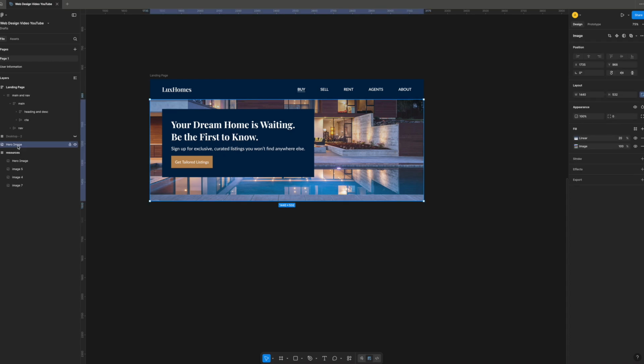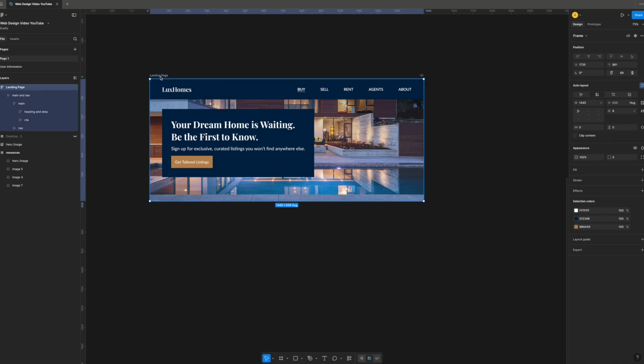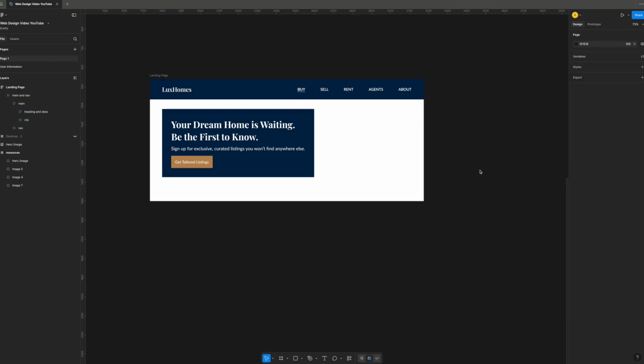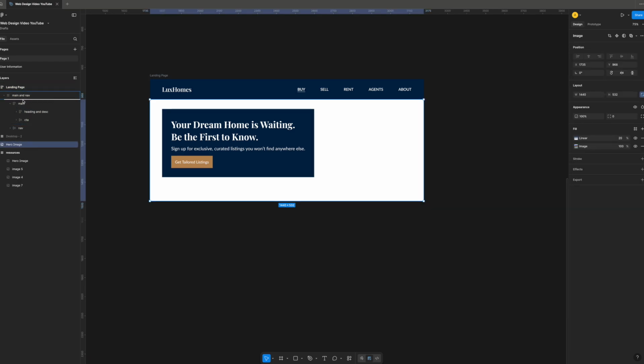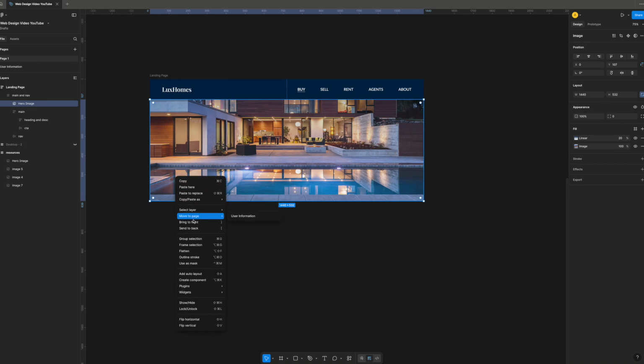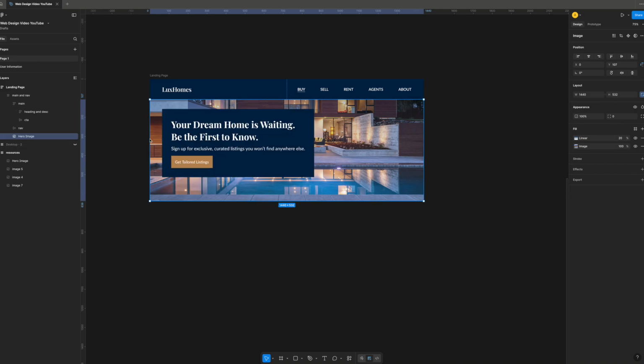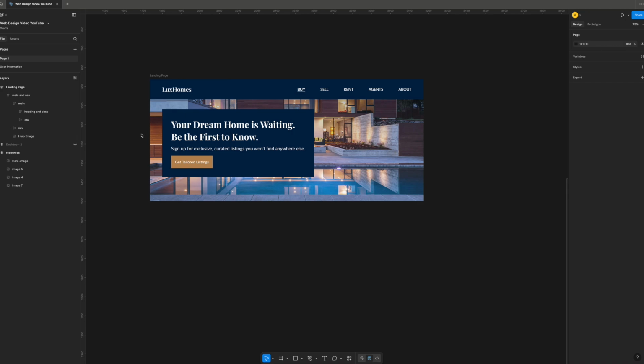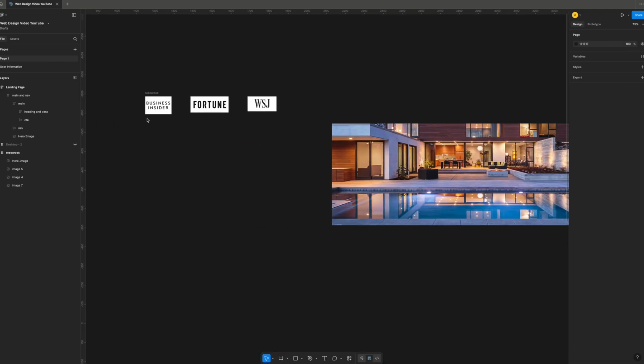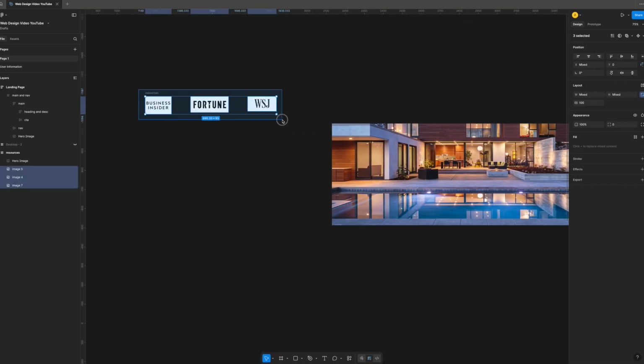Now I'm going to go to the hero image. I'm going to click on it. I'm going to move it. Oh, okay. First, I'm going to go to the landing page. I'm going to fill in the color white, and then going to move the hero image into the landing page frame and then make it appear up top, as you can see.